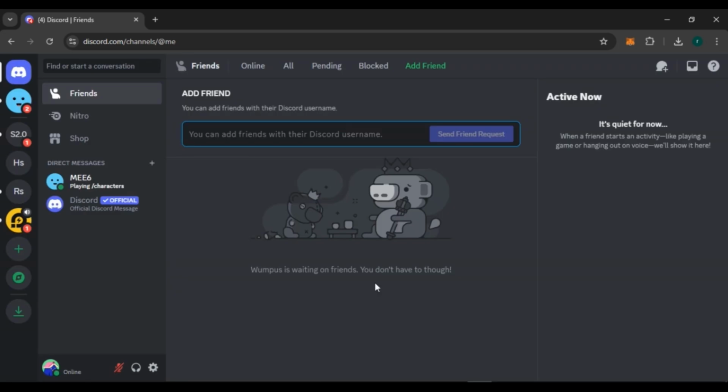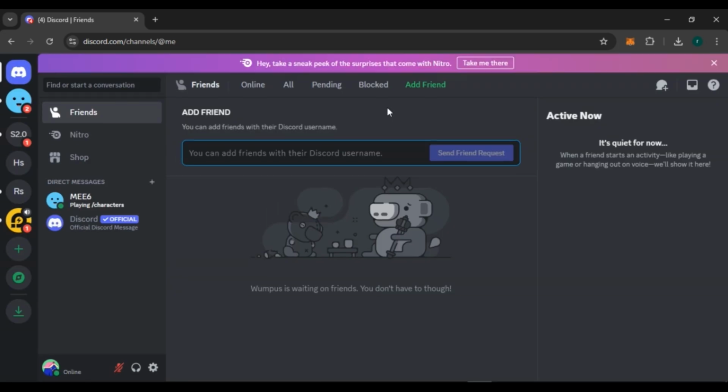Make sure you're logged into your account. Now you can see over here you'll be led to this kind of interface. If you look at the bottom left you'll be able to see your username over here. You can see over here my username is invisible. So if you also want to get the invisible username, all you have to do is click on your username.